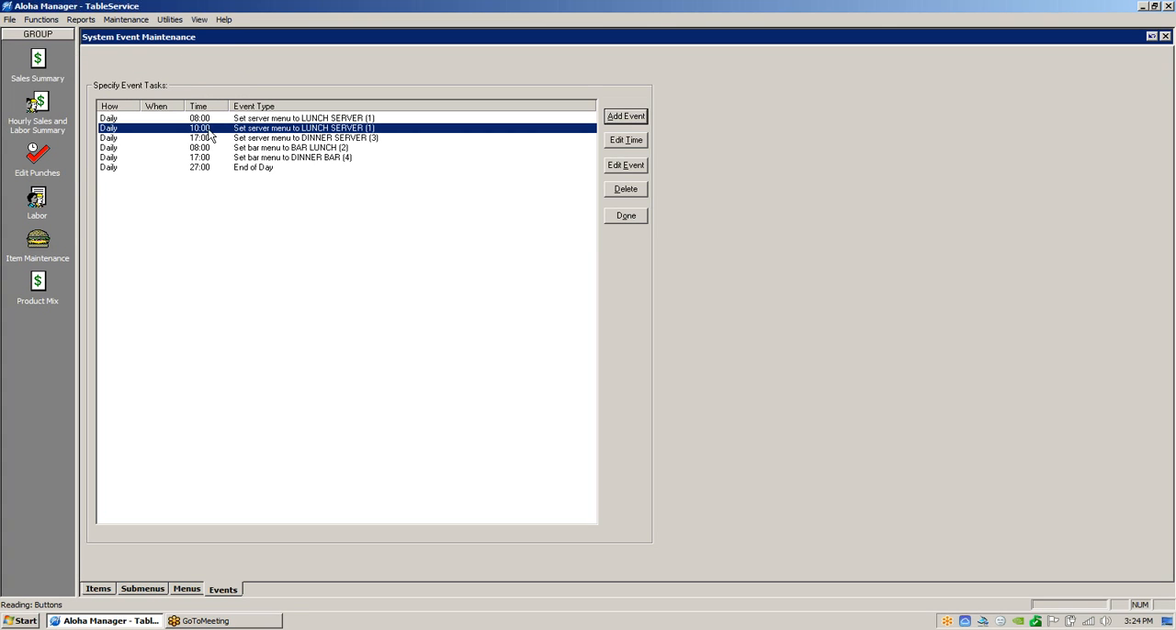Okay, so you're going to do that with each one of your menus. Basically you're going to have a set server menu to lunch and a set server menu to dinner. At 1700 hours, it's going to roll your dinner menu and put your lunch menu off to the side. You're not going to have the ability to see this lunch menu, but you will be able to sell items from it if you assign the menu to a specific table. So it's not gone. It's just not readily available at that time.